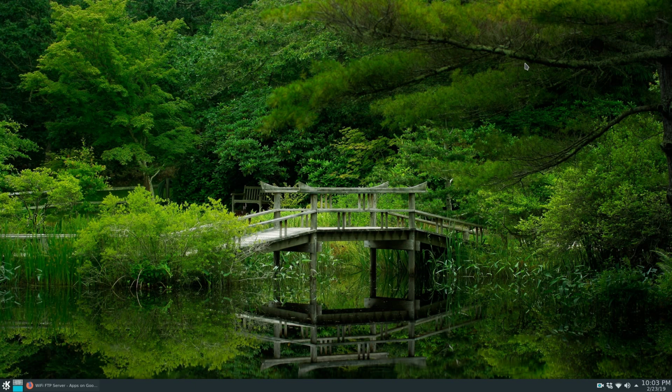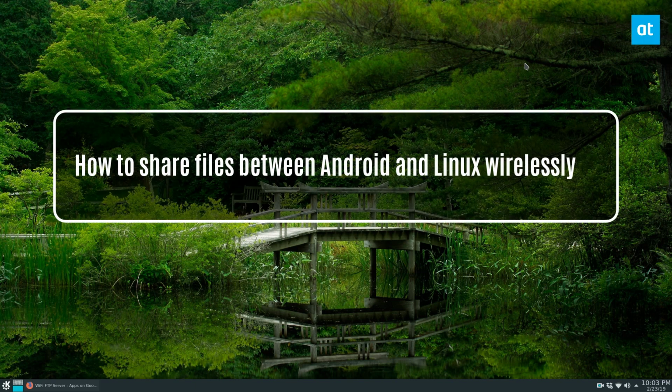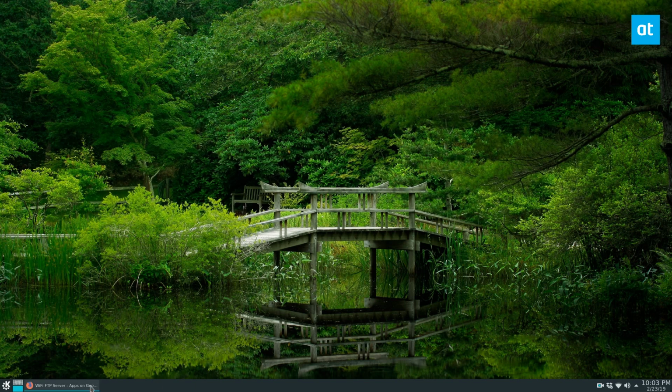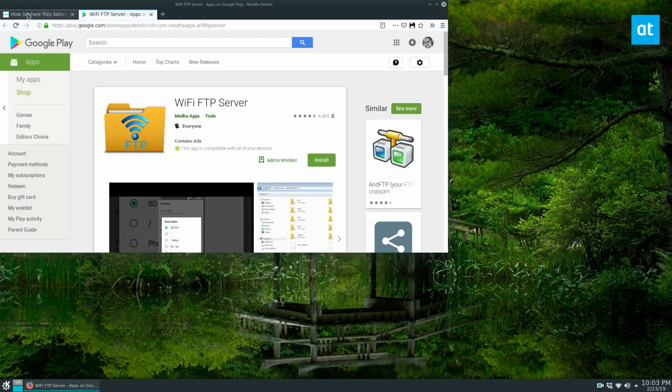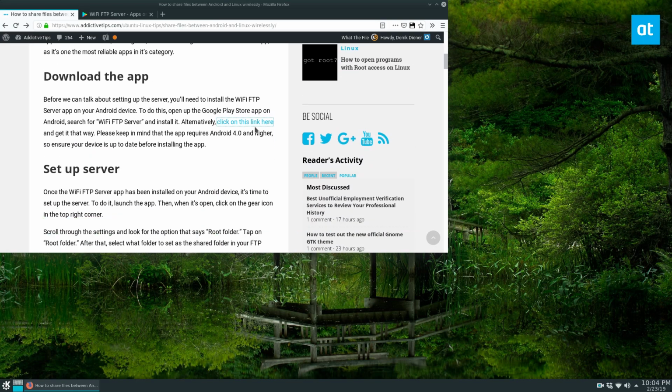In this video, we will be talking about how you can send and receive files on Android and Linux wirelessly. To do this, you're going to need to install this app here, the Wi-Fi FTP server. Install it on your Android tablet or phone or Android device. Then you're going to need to read this article, learn how to set up the app. Link is here to get it.